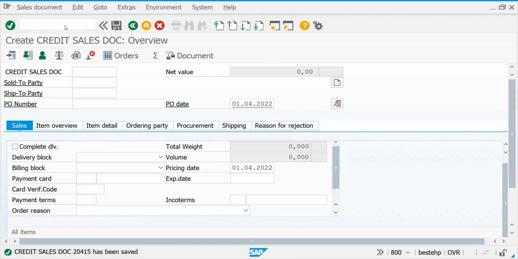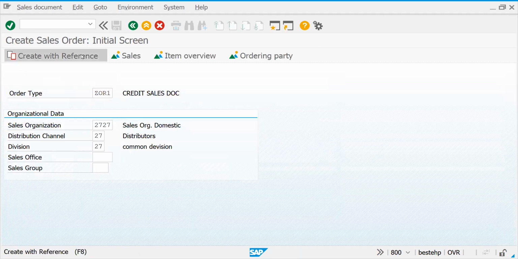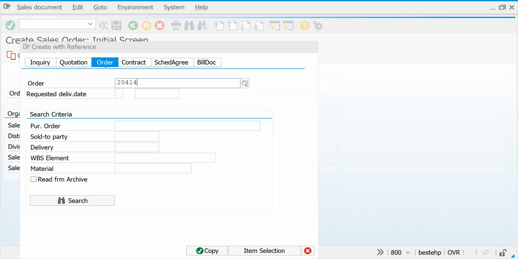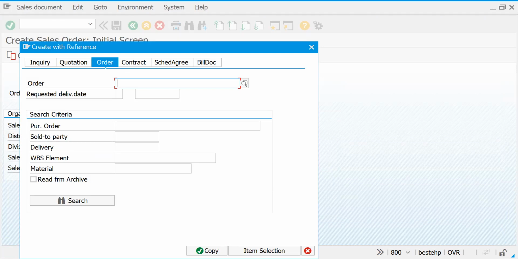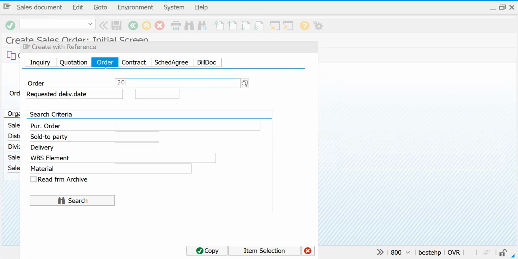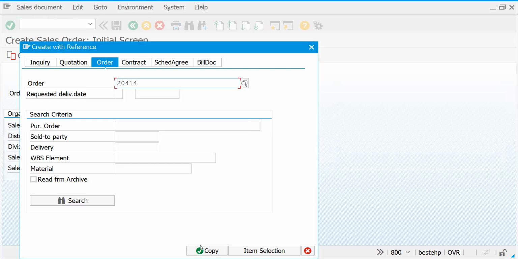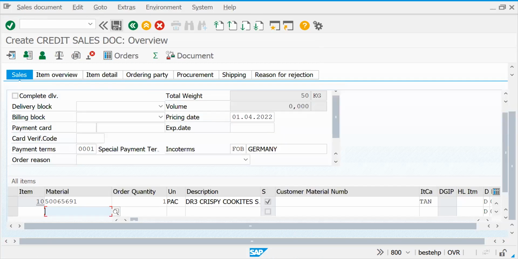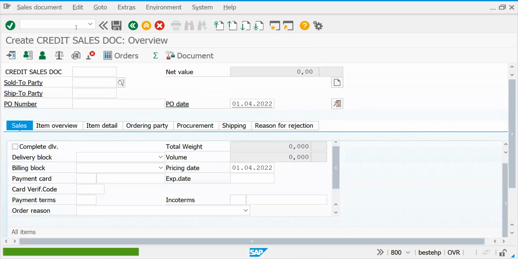and let me try to create one more. 20414. Press enter. I have created 3 orders now. Now go to the transaction for collective delivery.